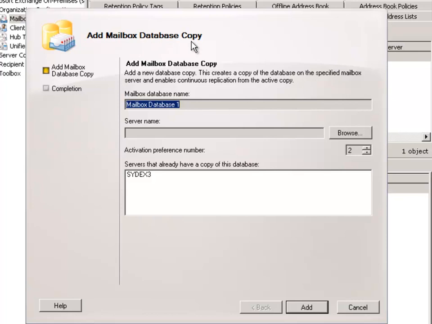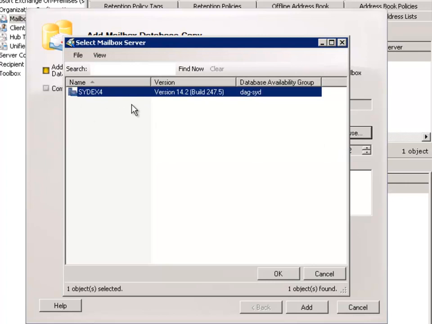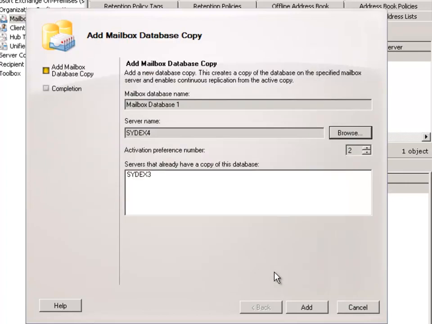The Add Mailbox Database Copy wizard will tell us which servers already have a copy of this database. In this case, it is only SID EX3 so far. And we can browse to another available Mailbox server within the DAG and add that one as well. You notice here there's an option called Activation Preference Number, and that increments automatically from 1 to 2 to 3 as you add additional Mailbox database copies.